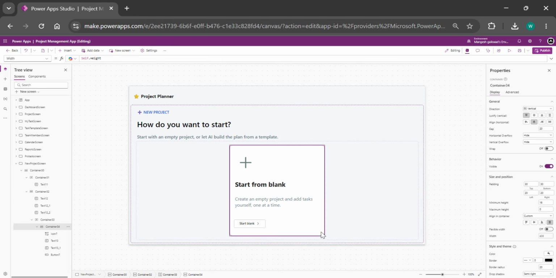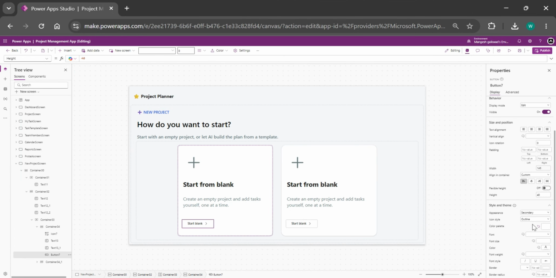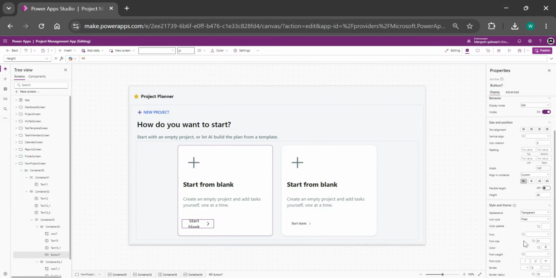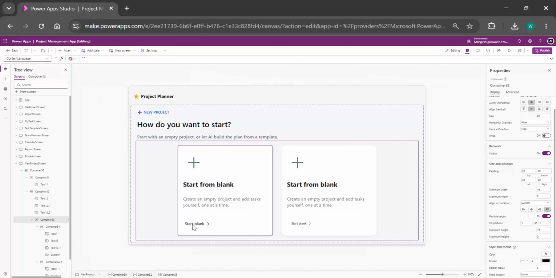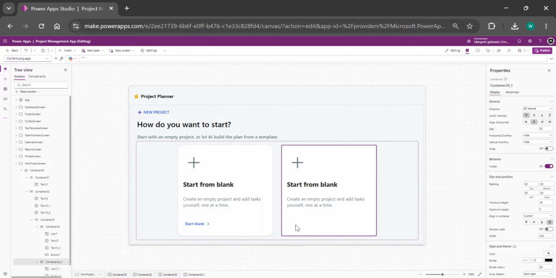Now delete the right card and simply copy the first card. For the button, change the appearance to transparent. Reduce the border radius. Adjust the font size. Change the text color. Apply the same changes to the second button.